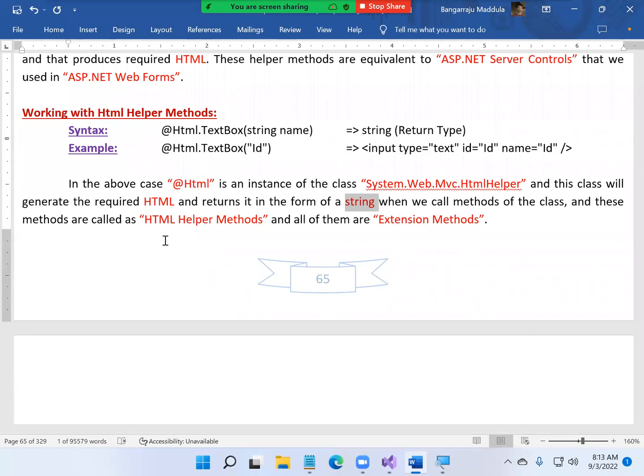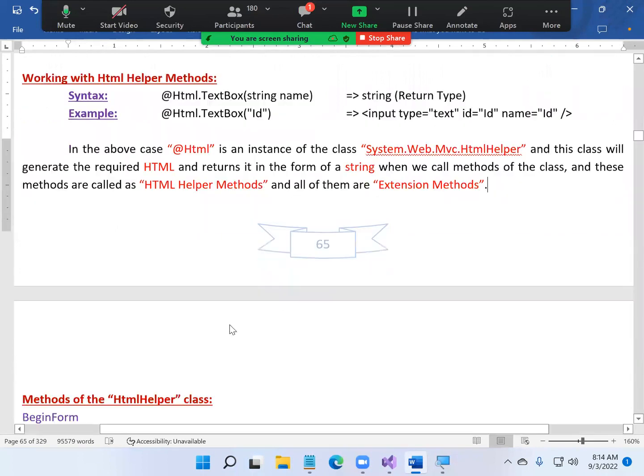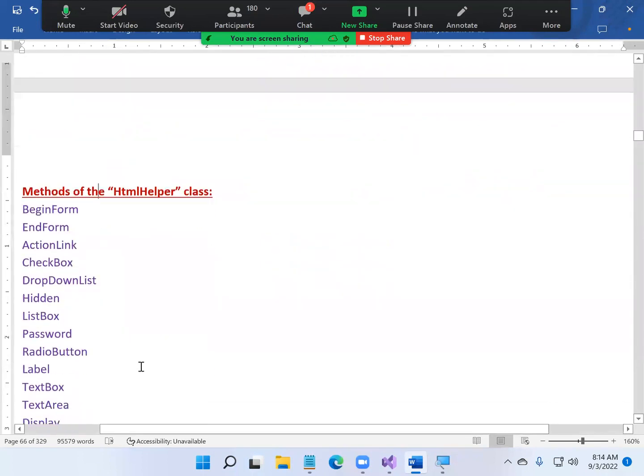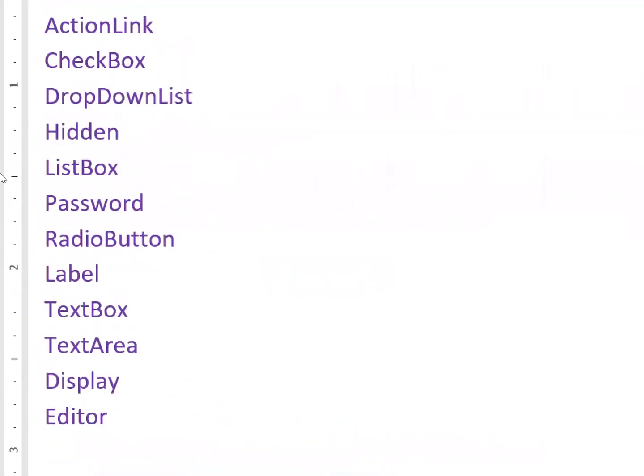You learned about extension methods in C#, guys, remember? If you have any doubts on extension methods, I have a YouTube video posted on extension methods. You can go and read about that concept. But all these methods are defined in which class? The HtmlHelper class. And guys, not just one method, so many methods are there. Have a look.